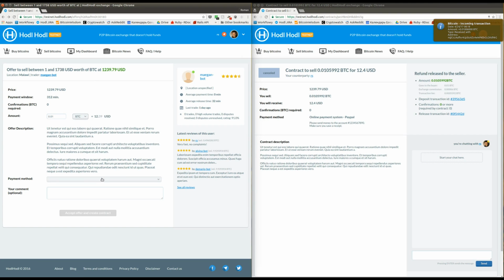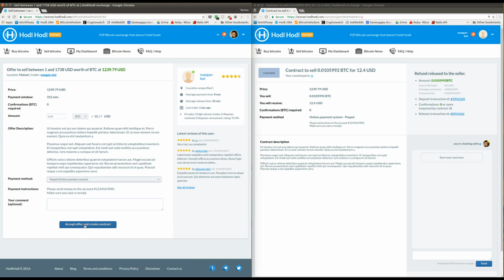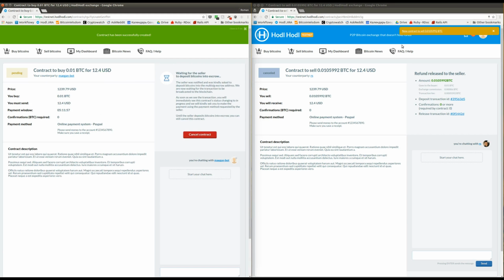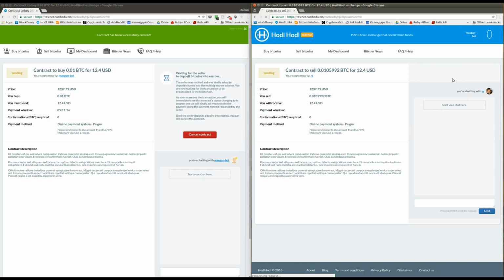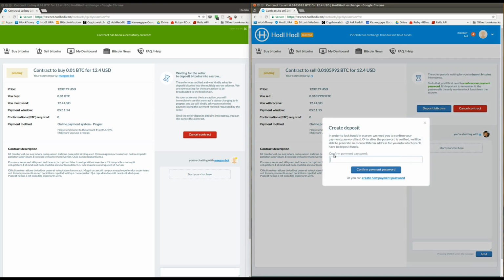And in this case, Megan is going to deposit her bitcoins, but then she would change her mind. And without clicking the I've sent the funds button, she would try to cancel the contract. And let's see what happens in this case. So entering the payment password once again to confirm.